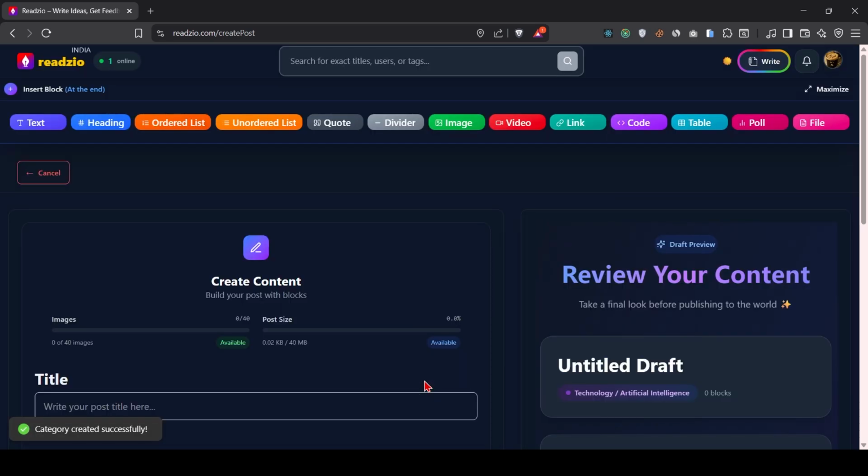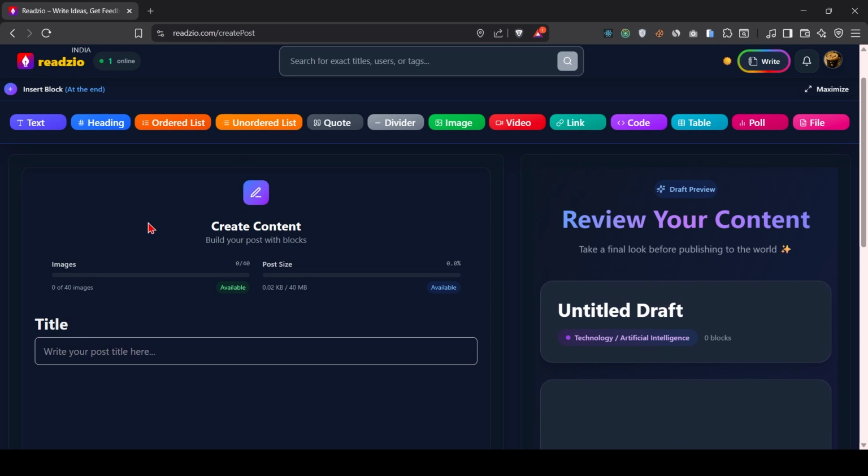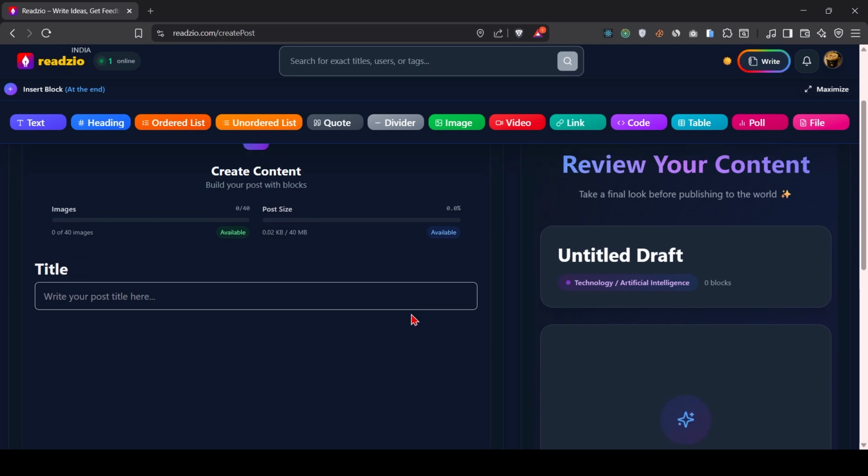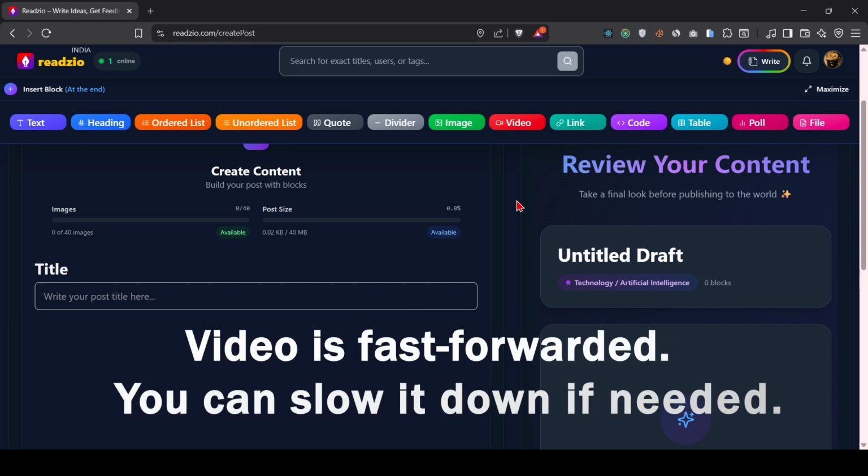Now here you can see on the top of the page buttons: text, heading, ordered list, everything is visible. If anything is required, you can use it. First of all, we can see there are two columns. The left column is for the things which we will add, and on the right we can see the overview or preview. We can speed this up so that you can understand how to use it.